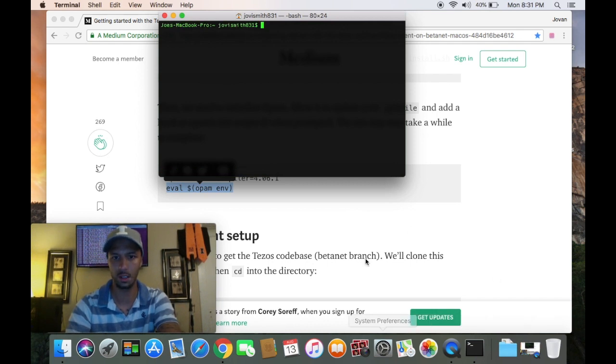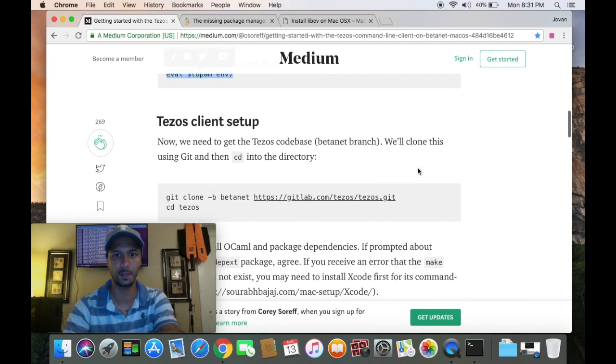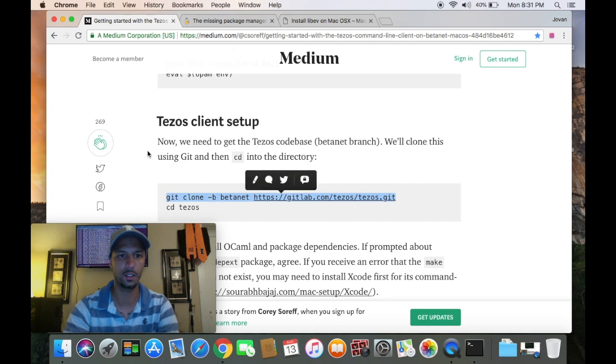Boom. Let's go back to Corey's Medium installation setup guide. So this is the Tezos client setup. Now we need to get the Tezos codebase, betanet branch. We'll clone this using git and then cd into that directory, okay?